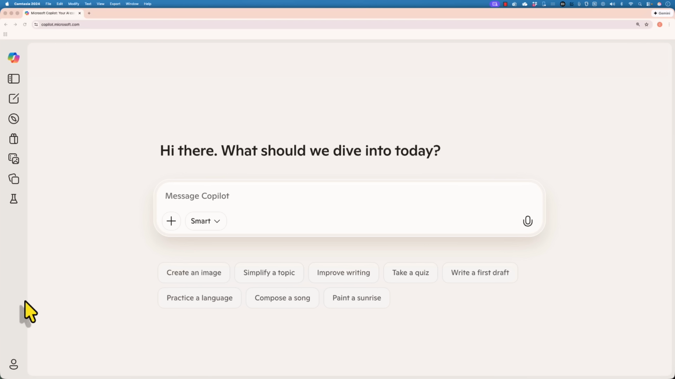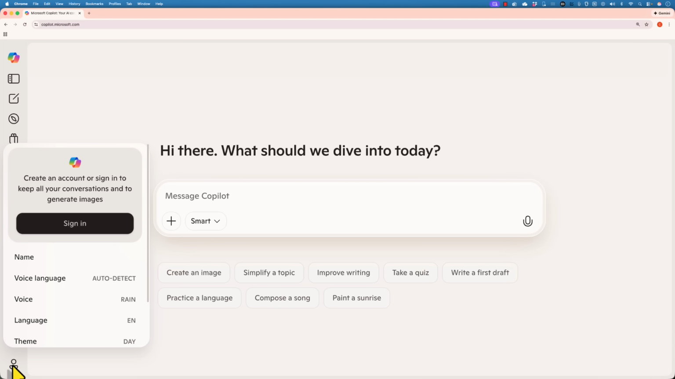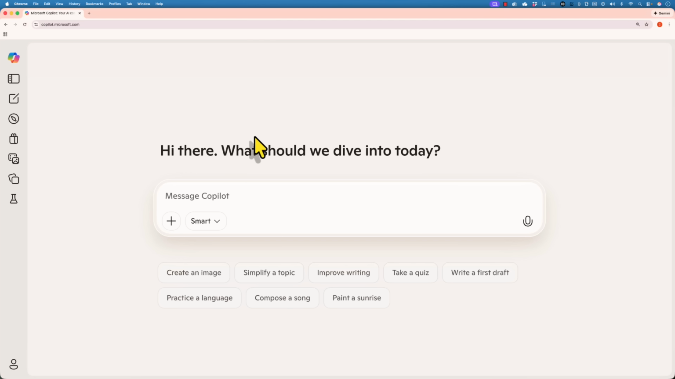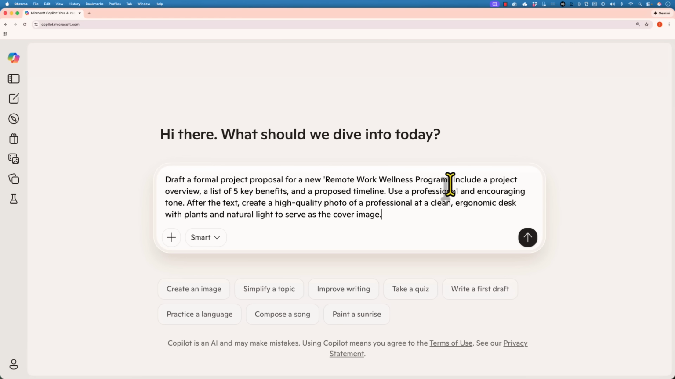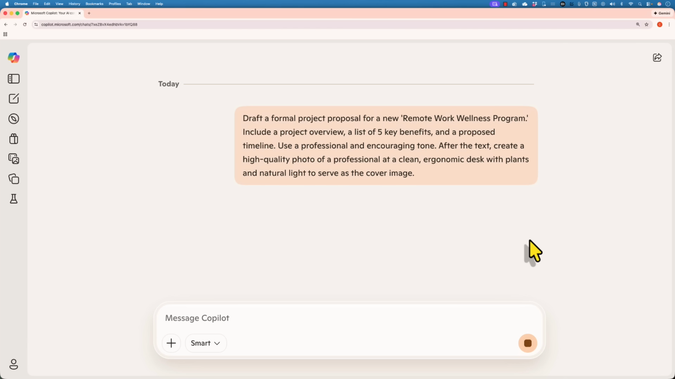Now, here I am at copilot.microsoft.com. And I want you to notice I am not signed into any account. This is just the website, copilot.microsoft.com. And I'm just going to go down here to the dialog box and I'll put in my prompt. Maybe something like this: draft a formal project proposal. I put in some details. I ask for a high quality photo, and I'm just going to go ahead and submit that prompt.